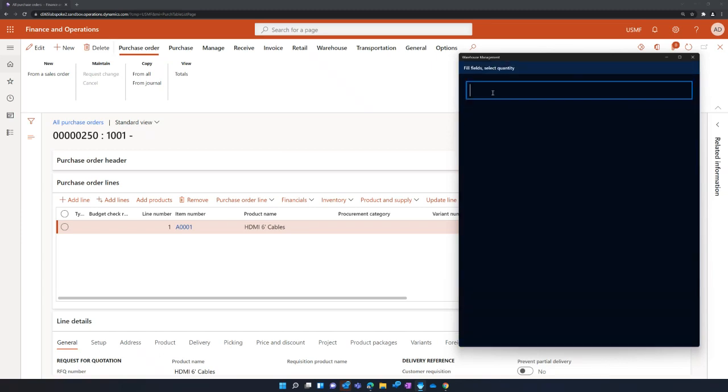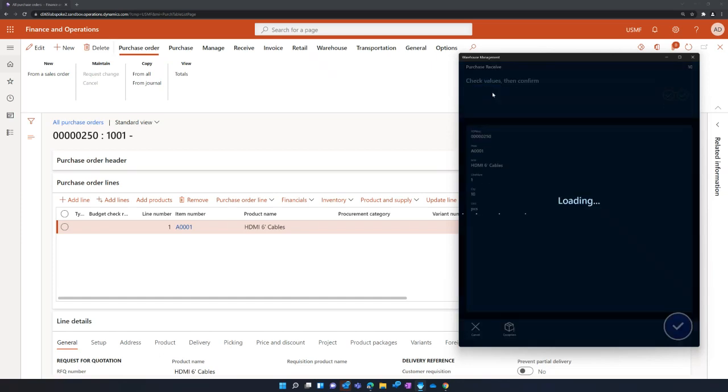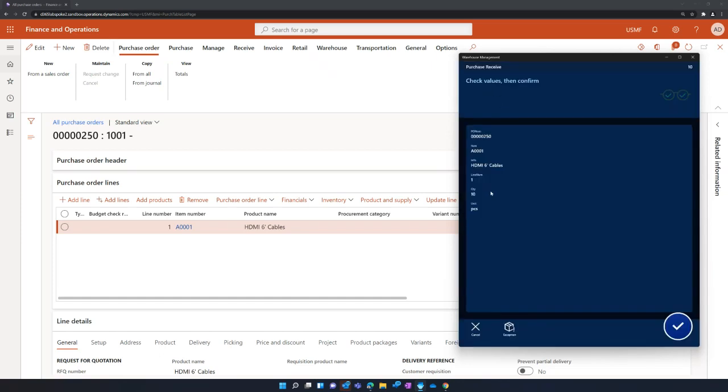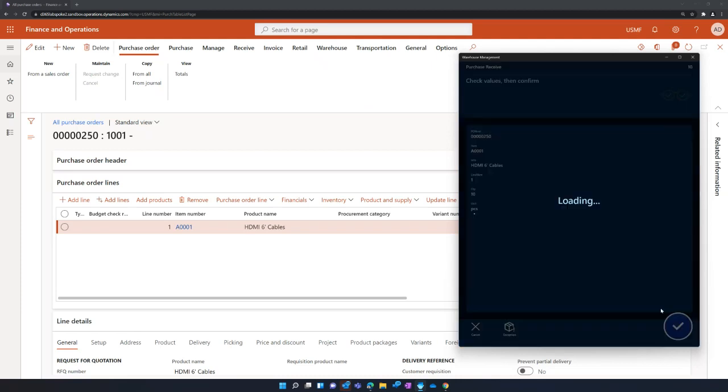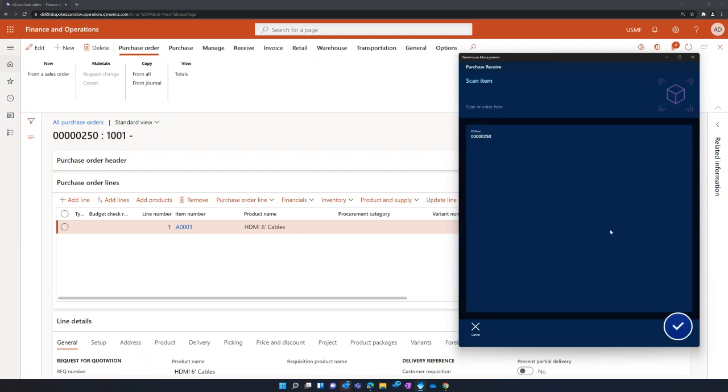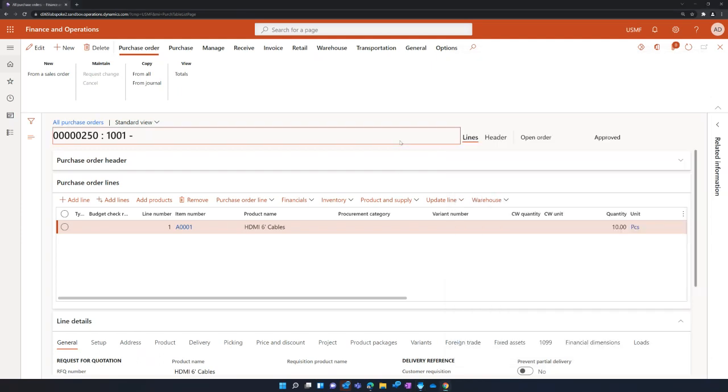All right, next I'd choose a quantity, which was 10. Check my values, confirm. Yes, PO number looks correct, item looks correct, quantity looks correct. I'll go ahead and hit OK. And so behind the scenes, what this should be doing is going ahead and registering in this purchase order and placing these items into my default receiving location within this warehouse, which is the RECV location.